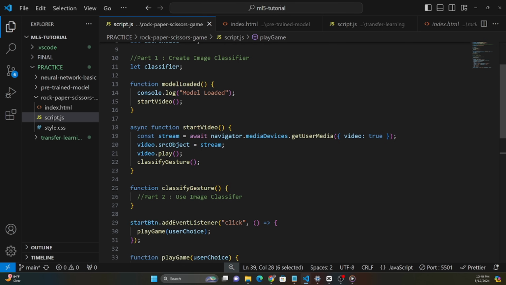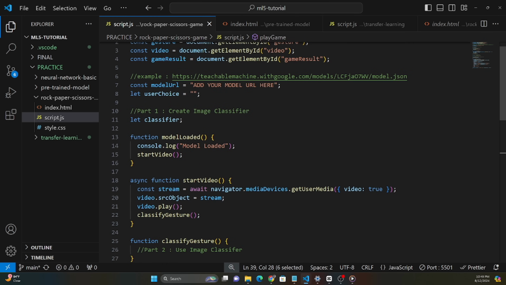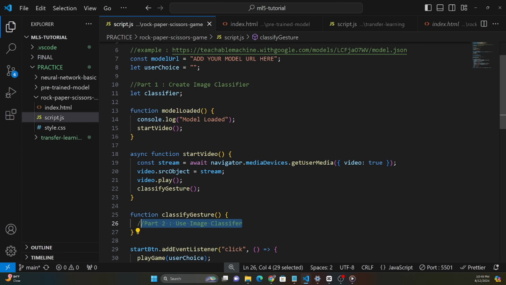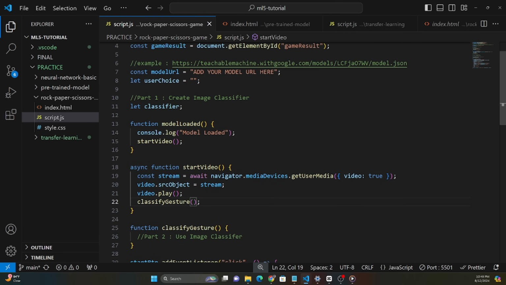The main parts we're going to talk about is this right here. So what you can see over here is that we have a part where we have our model URL. This is where our teachable machine model is going to be going inside. And then you can see we have our classifier that we're going to create, and then we're going to do the prediction inside this function inside here. So let's get started with this.